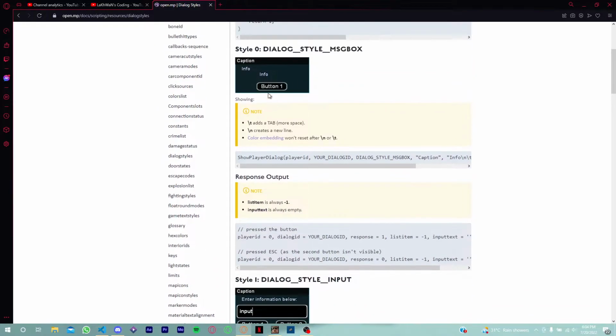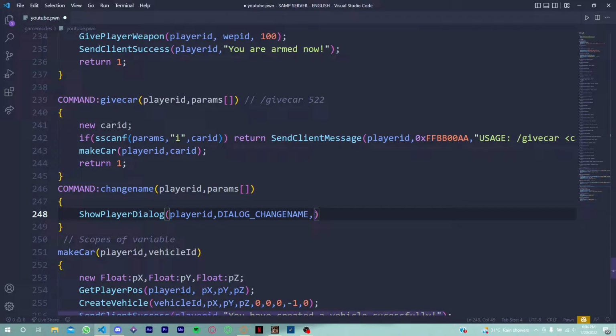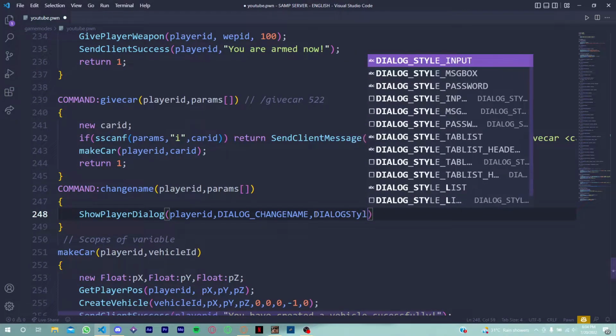So for change name, I don't think we need a message box dialog style, we need an input. Yes, I guess this is the correct one. So we get the player input, the name he wants to change. I'm going to use this dialog style input. Now I will write here the style, which is DIALOG_STYLE_INPUT.